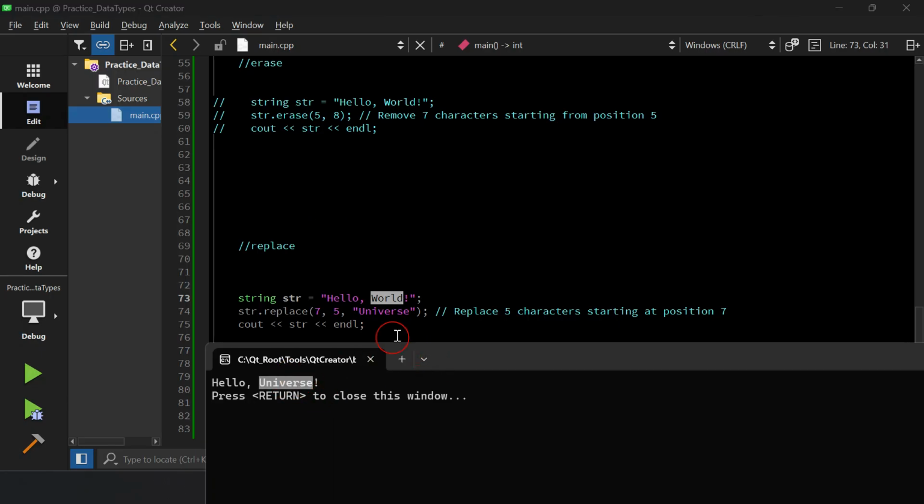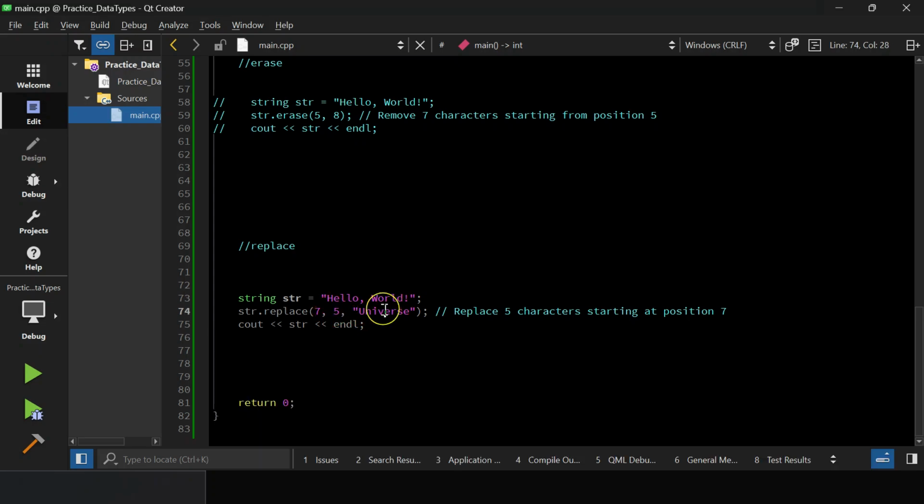That is universe. So in order to wrap up, we are going to start at position 7 and we are going to replace 5 characters. And what are we going to replace it with? This part, the third argument. So that is using the replace function in strings.